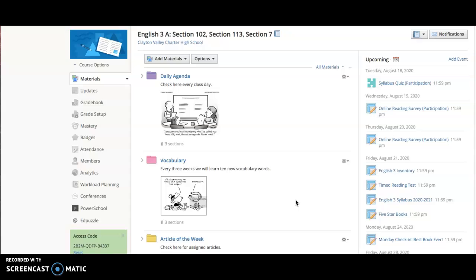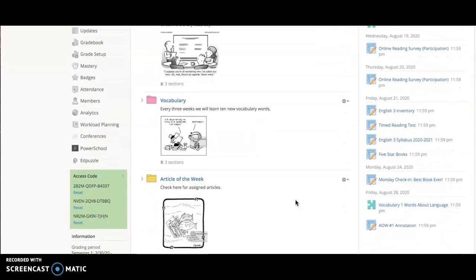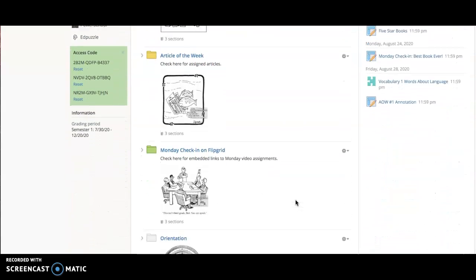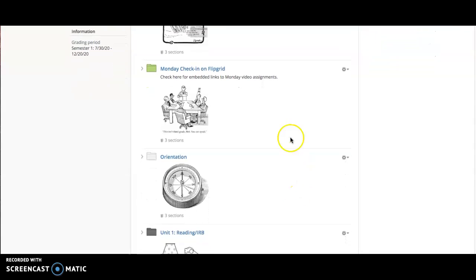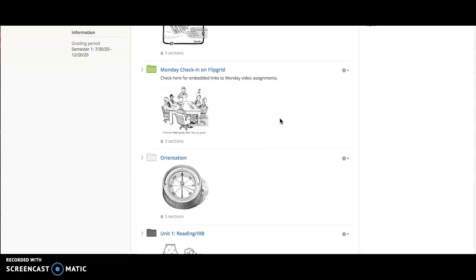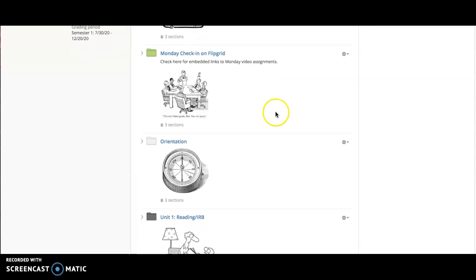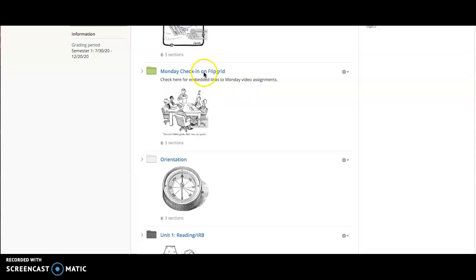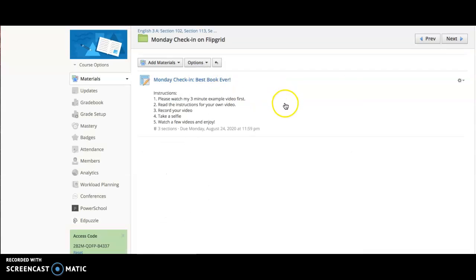So your Flipgrid assignments will be on your Schoology page right here, and it says Monday check-in on Flipgrid. These are usually due on Mondays, so I'll assign them the week before, and then you can work on them and have them in by the following Monday. When there's a Flipgrid assignment, you're going to click on the folder.